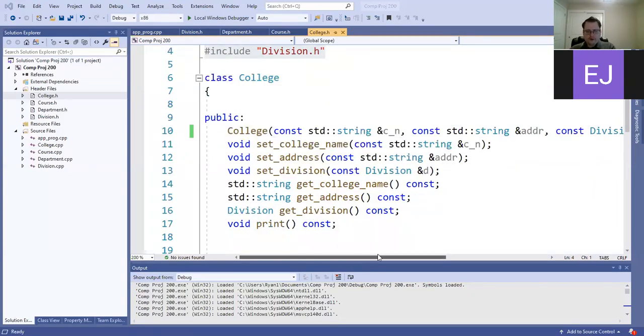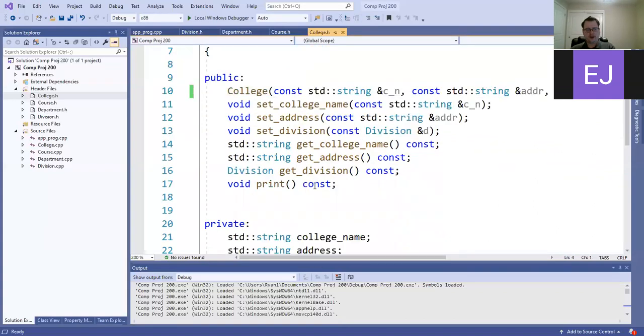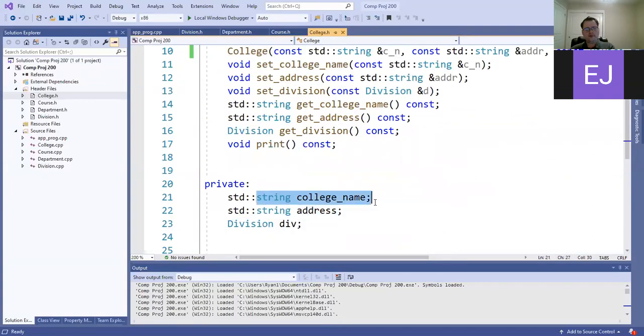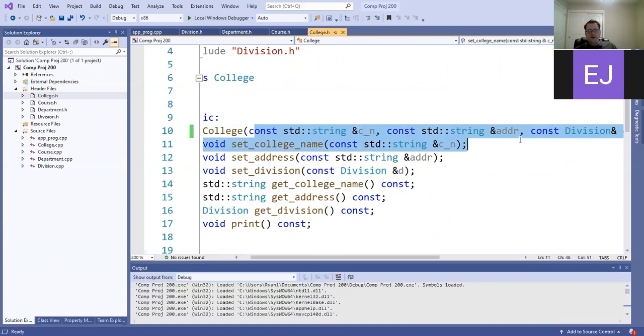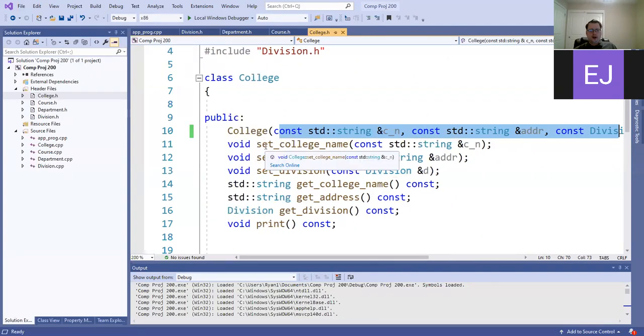And then we have several different functions under public here. One is a constructor, and then in terms of member variables, we have college name and address as type string, and then a division variable of the division class type. So the constructor is taking in all of those parameters here by constant reference, so the name, the address, and the division. And then we have some set and get functions for our member variables.